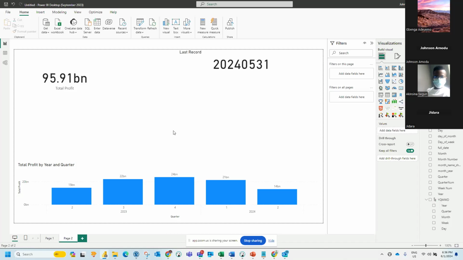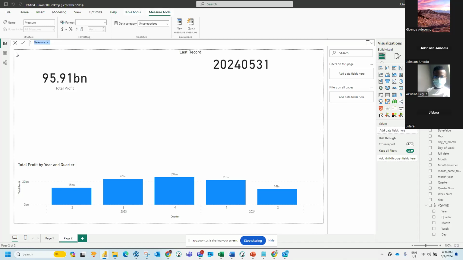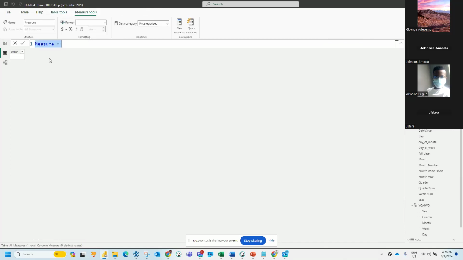Now, how do we create that? I go to my all measures, which I've talked about, and click on this, a new measure. When I create a new measure, I call it month to date profits. Let me zoom in. So my current month to date, we are talking about profits. What's my current month to date profits? Now, how do I achieve my current month to date?